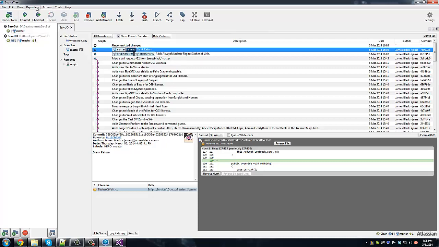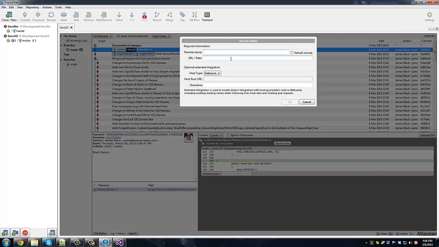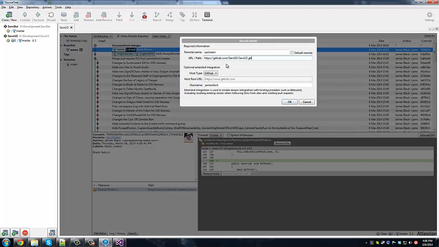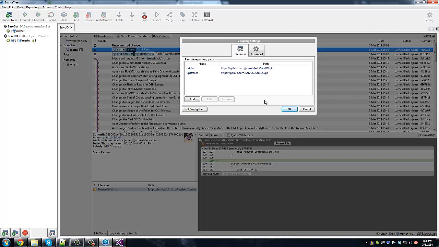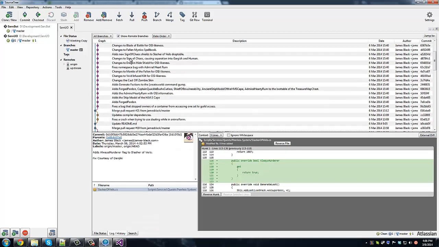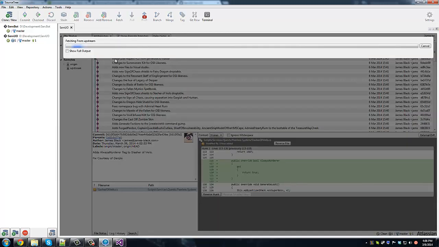So what you're going to do is hit repository settings, and you're going to be in this remotes tab. We're going to add a remote. We're going to call it upstream, and in the URL path we're going to get that from ServUO, not our fork, but the actual ServUO. We're going to copy that to clipboard, and paste it here. Go ahead and hit OK. Now you'll have two remotes. So hit OK, and if you refresh this, you should see the upstream remote has to be fetched. So I'll go ahead and fetch that.